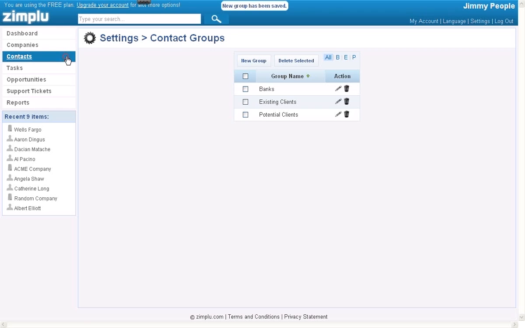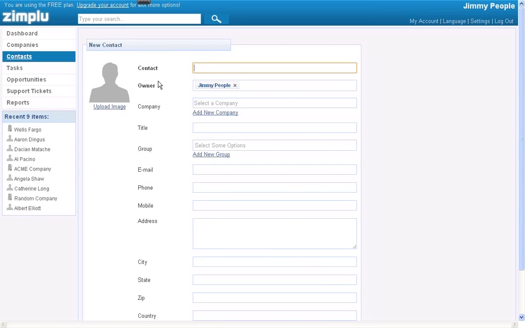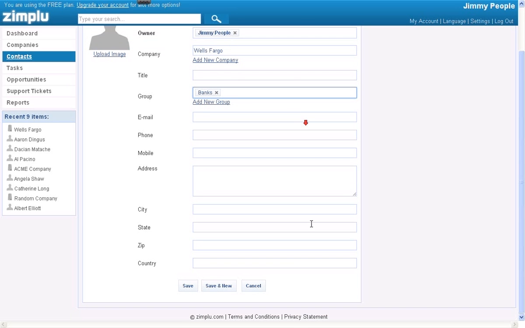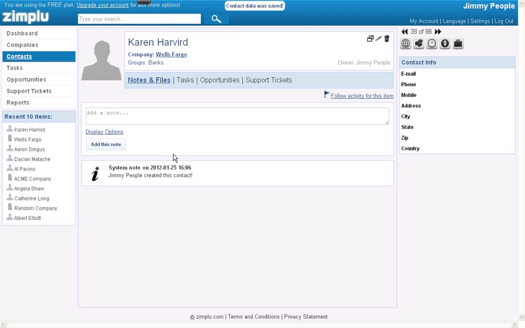And if you try to add a new contact to your database, and you assign it to a company, a bank, and assign it to the banks group, now the new contact is in the group named banks.